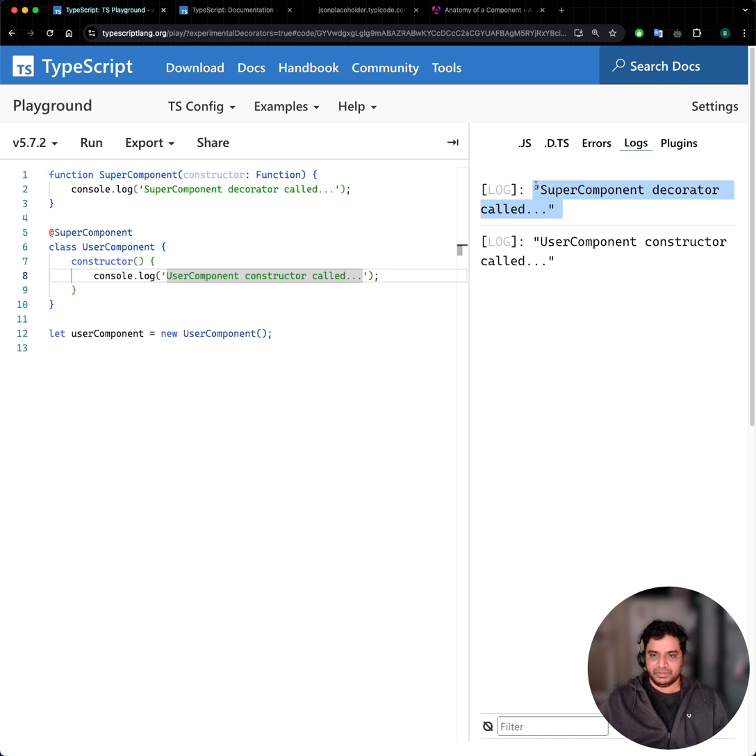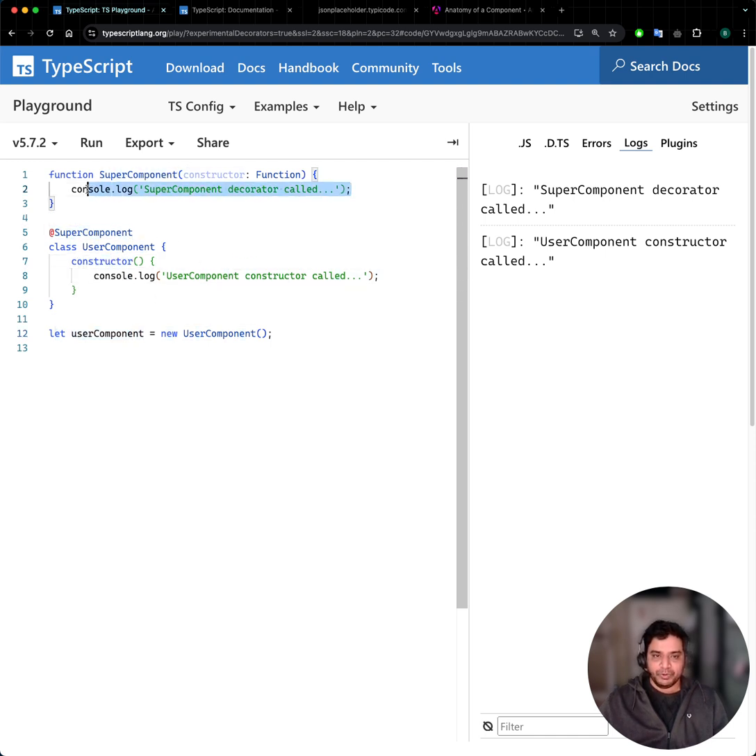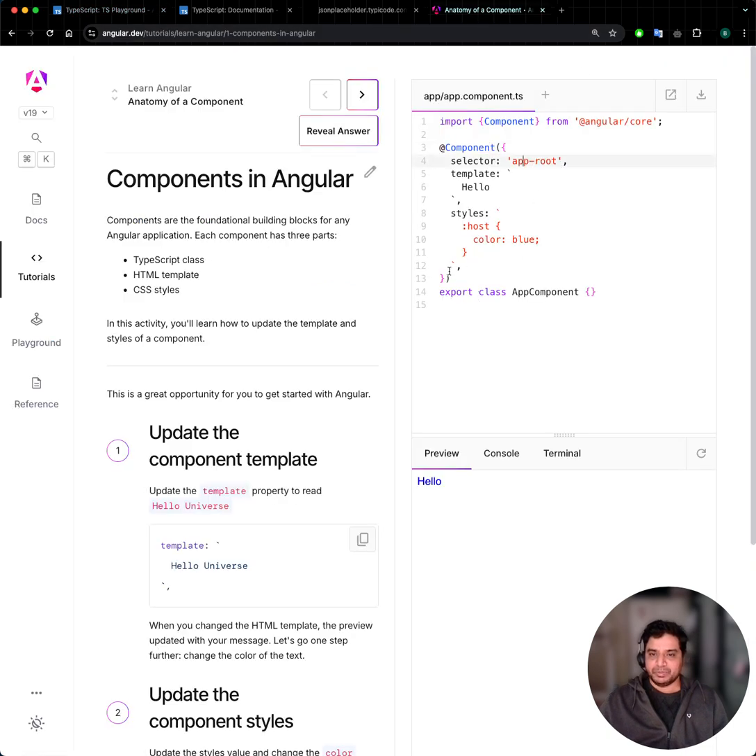Look at the log sequence. First, super component decorator call is printed and then the constructor message is printed. That means even before the object is initialized, even before the constructor is called, you get a chance to modify or do something with this decorator. And that is why in Angular, you specify some configuration which Angular registers in its memory and uses for different purposes like resolving components or injecting services and so on.